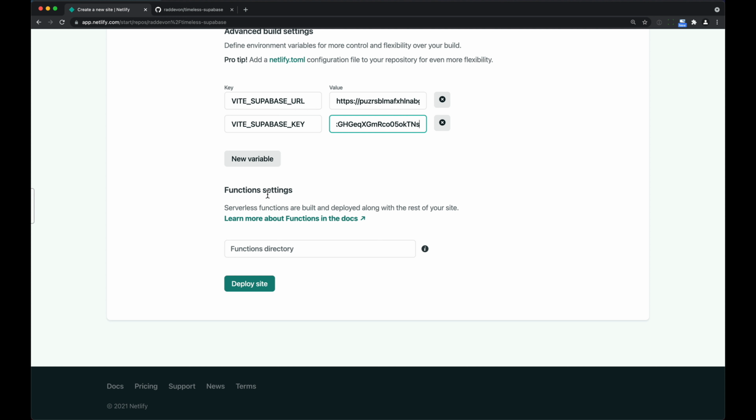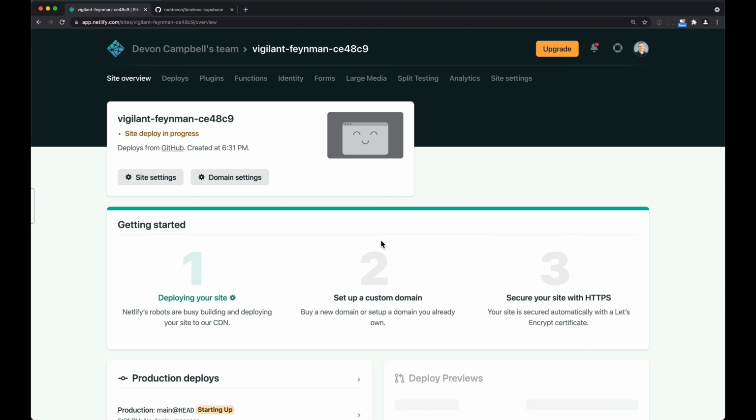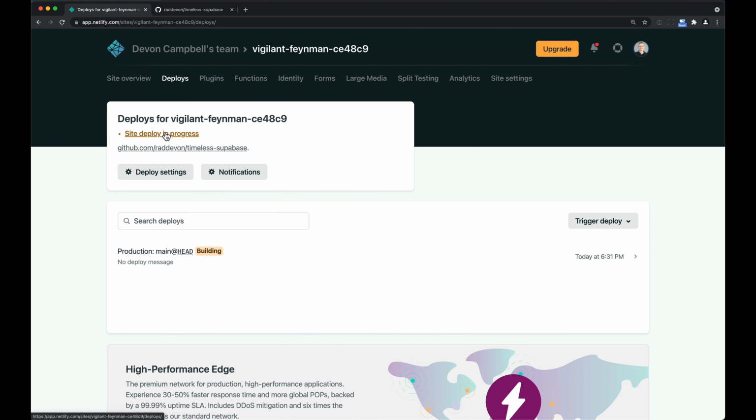These function settings do not apply to our application. We're not running any Netlify functions to make this app work. All of our back-endy stuff is happening in Supabase. Let's deploy the site. The site has been created. If you look here, you see that the deploy is in progress. That's also indicated here in the Getting Started section. Let's click on this and see what that does.